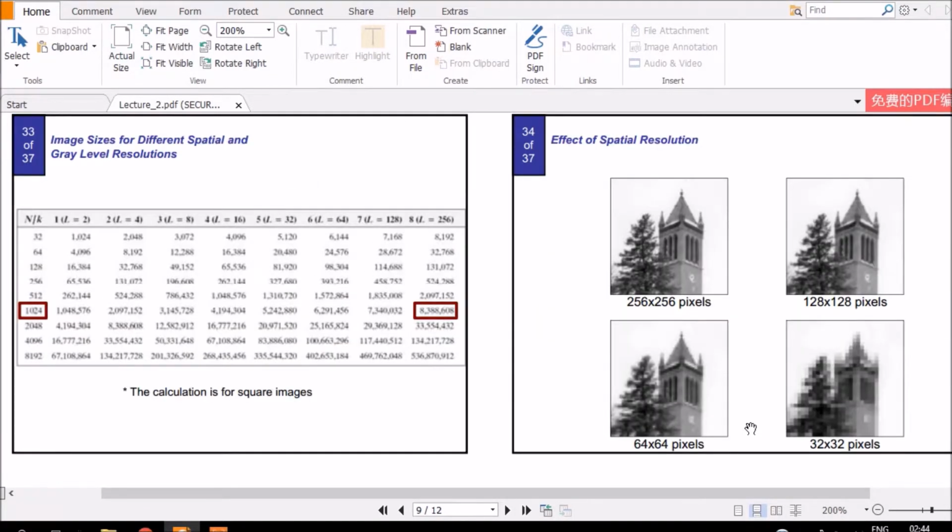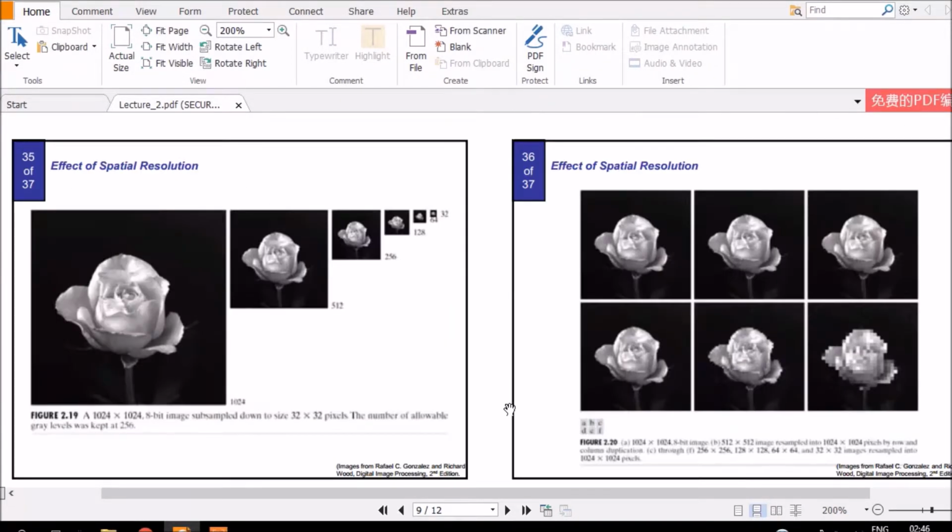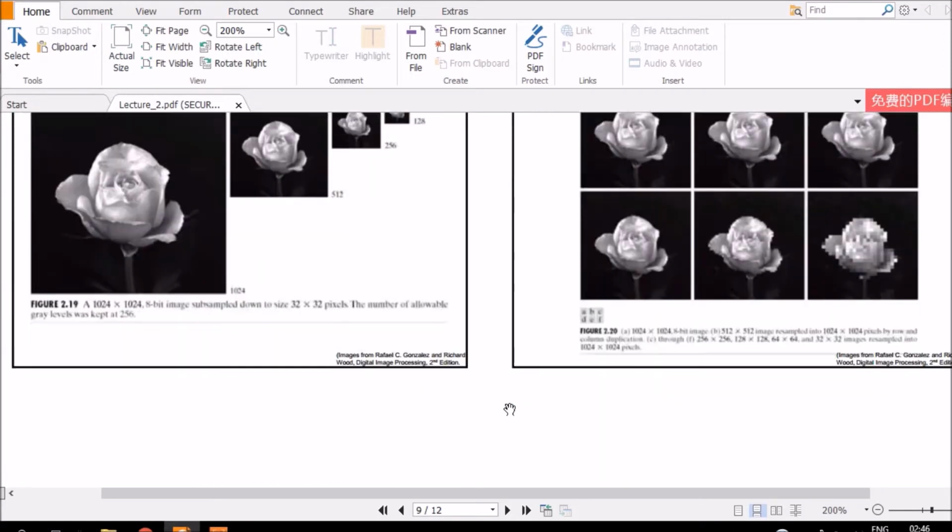Now, we will be discussing some of the effects of spatial resolution and how pixels are related. This is an image which contains 256 by 256 pixels. This one contains 128 by 128 pixels. We can see that the image quality has degraded here. This one contains 32 by 32 pixels. This one has degraded so much that it's barely possible to understand what the image is. Here are some more examples of the effect of spatial resolution, but we will discuss them later in our later videos.